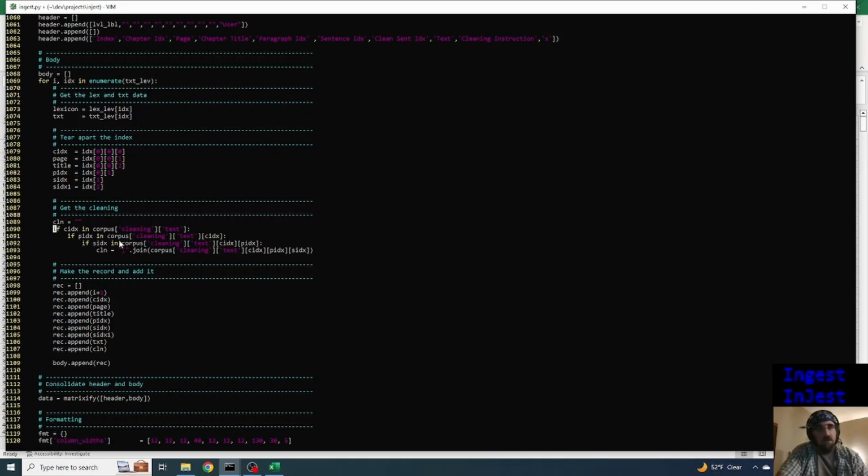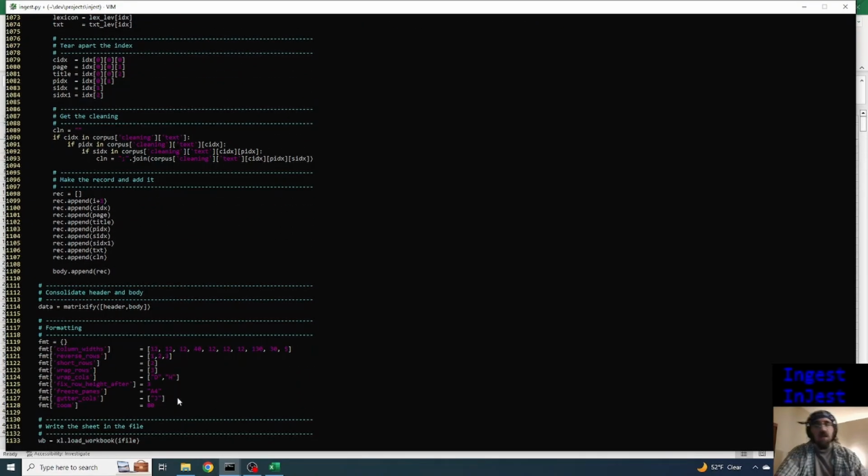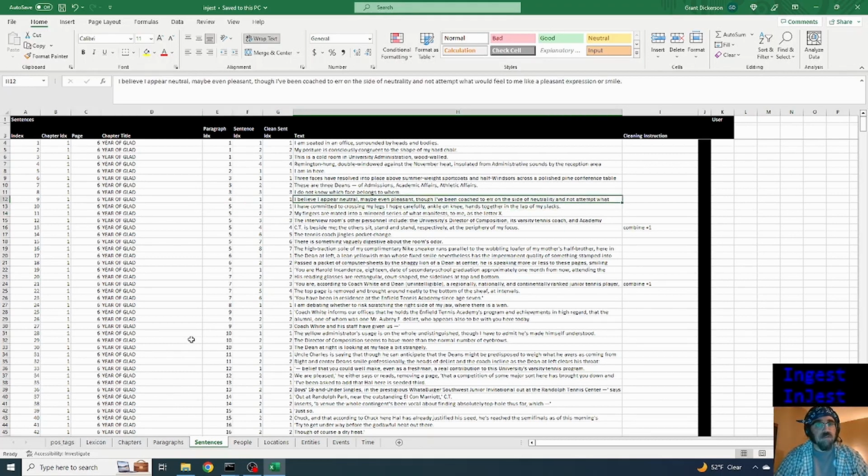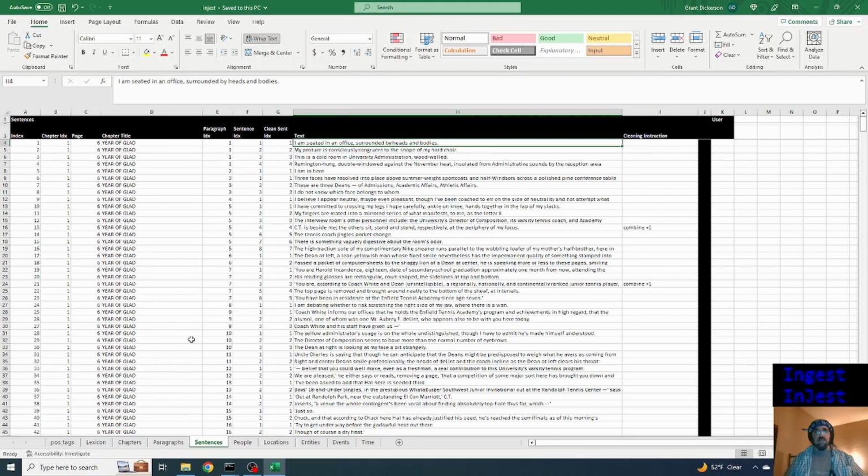If the chapter's in there, if the paragraph is in there, then the sentence is in there. Then it's the semicolon separated set of the cleaning instructions that were given. Otherwise, it's just an empty thing, and it gets put in there. And notice we have SIDX and SIDX1, so we did those. And then I modified the little formatting so that it moved things over appropriately because I was adding another column, and changed the widths around and stuff. And now we have this, and it is working. This is what I wanted to accomplish.